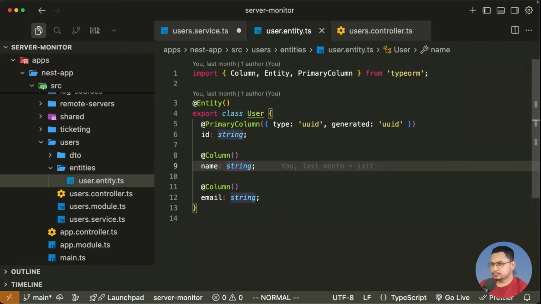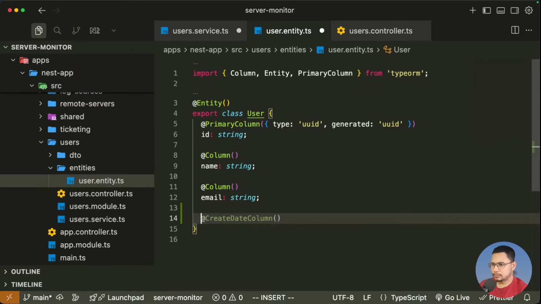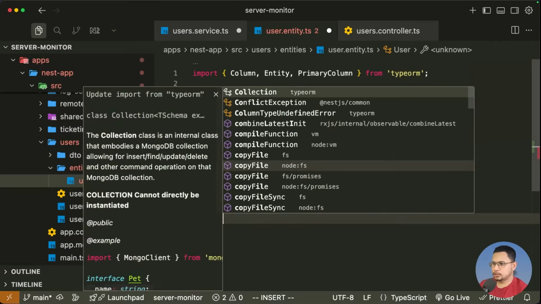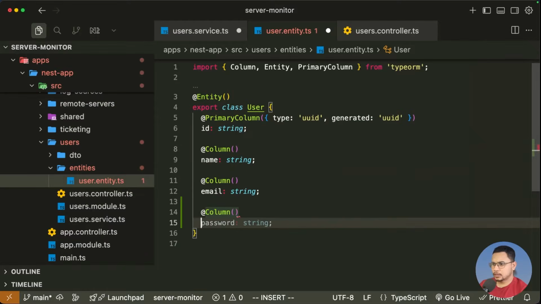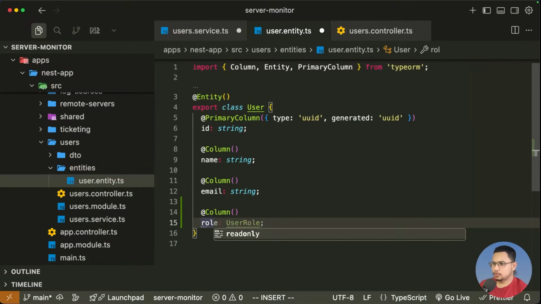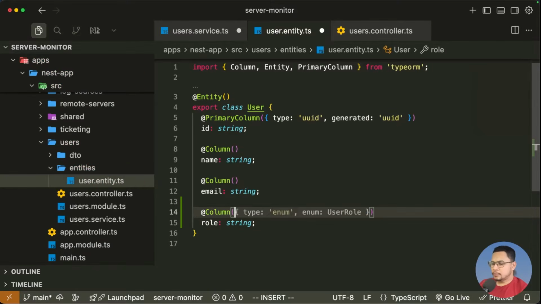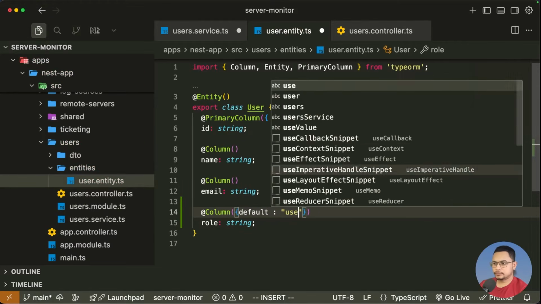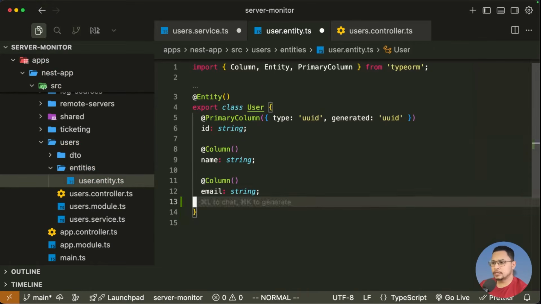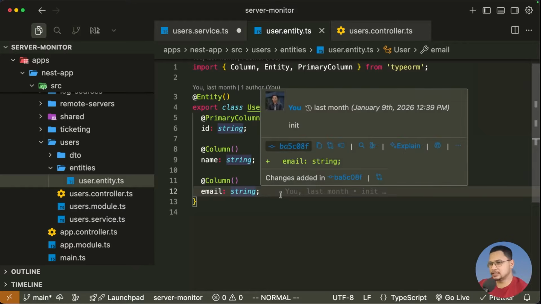Let's say there is a role, maybe. So column, and that is role, user role, and that's a string. You can pass some default value here. The default value will be user. That's one way of doing things. Then also you don't have to do any unit test. You can just check the whole thing from an end-to-end test.